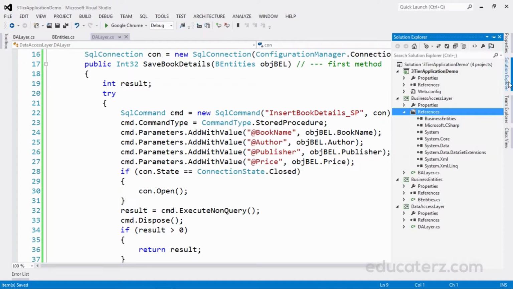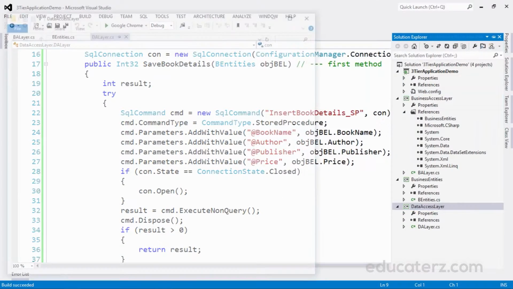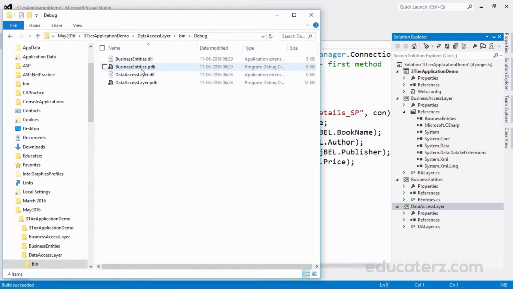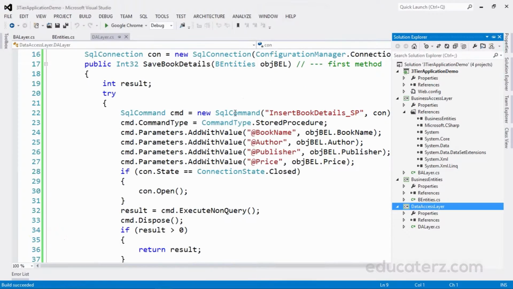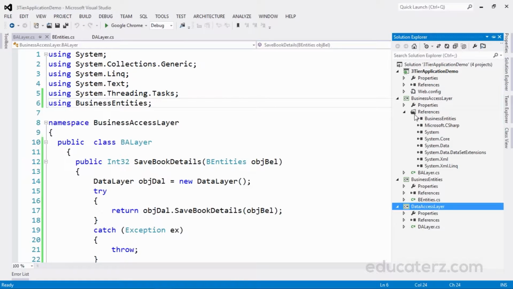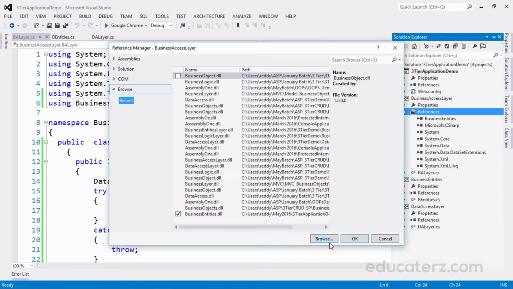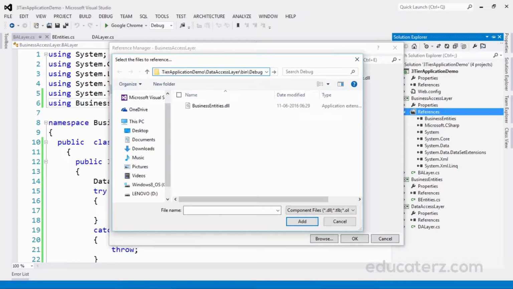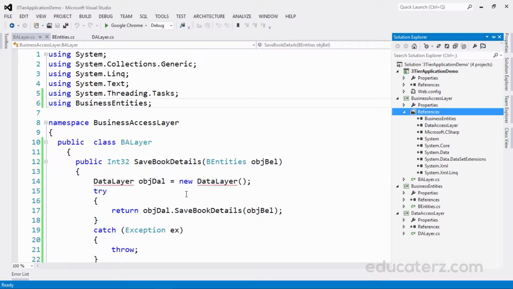How do we find that no errors have happened? For that, we need to build this. So build is started, build is succeeded. Now if we go and see here, a DLL will be created for the data access layer also. So what we need to do is make a reference in the business layer as well. In the business access layer, as we have already done for business entities, in the same manner I'm going to add the data access layer reference also. I'm just making these links among all these three projects.